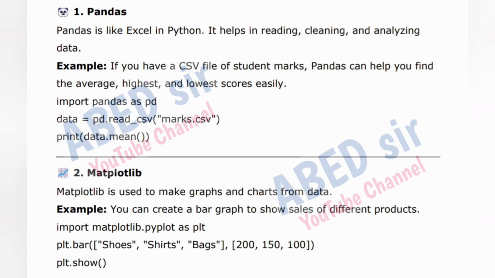1. Pandas. Pandas is like Excel in Python. It helps in reading, cleaning, and analyzing data. Example: if you have a CSV file of student marks, Pandas can help you find the average, highest, and lowest scores easily. import pandas as pd, data = pd.read_csv('marks.csv'), print(data.mean()).